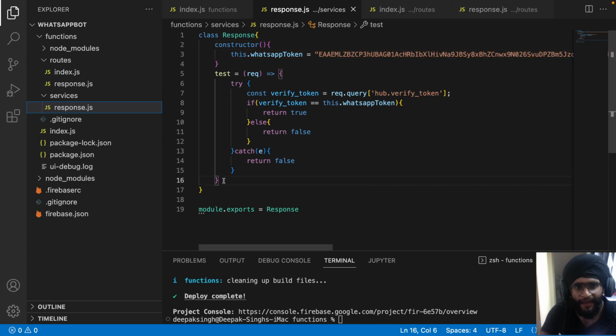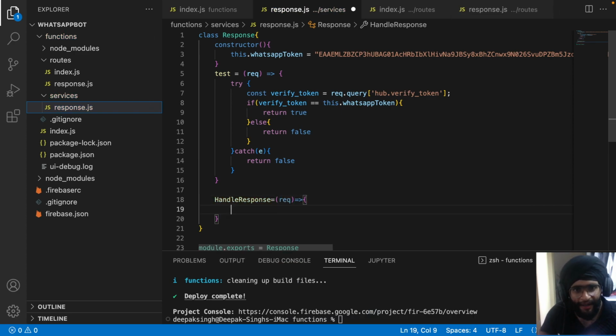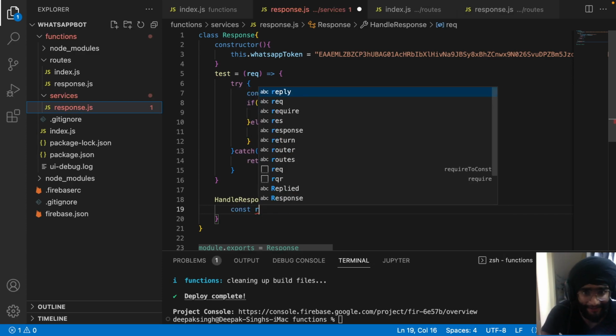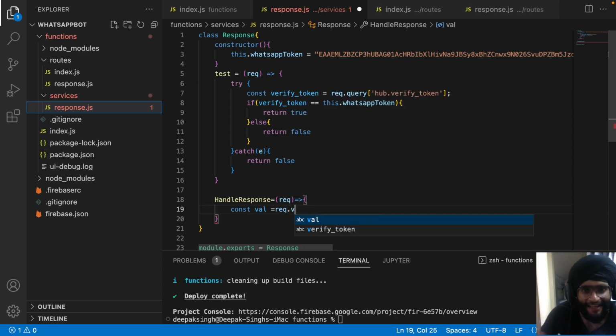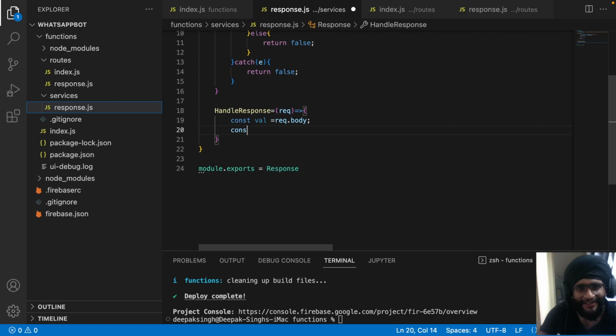So let's write a handle response function, and it will have your request, and we start by filtering out all the things that we need. I'm also formatting it manually and not using a formatter or prettier for some reason, so that's bad. Okay, so let's get the body from the request, and then the message. So it's from val dot entry. No, entry. It's an array. So you get the first one.